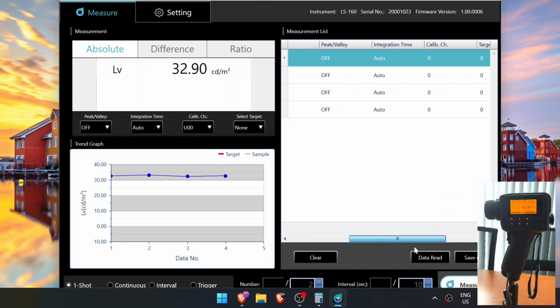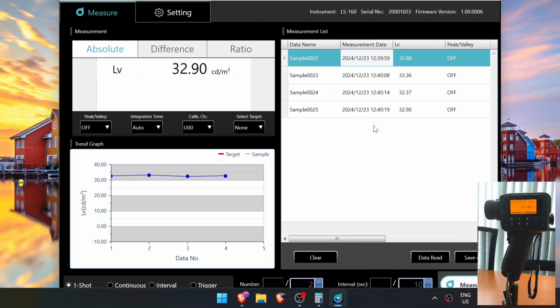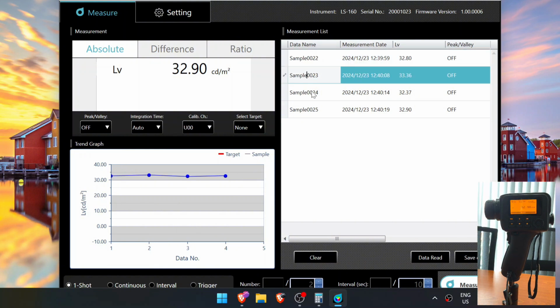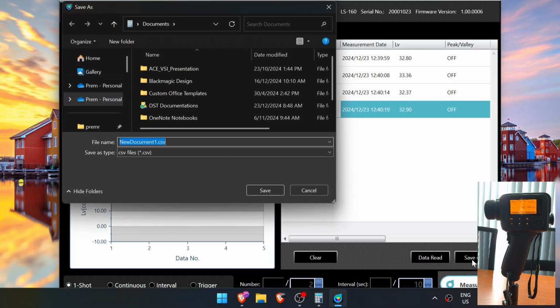So as I scroll through, I will see all the relevant information I have for the measured data, as well as the graph plot over here. And as I click through different data points, I was assuming that this data would change, but it's not changing. This is just showing the last data measured. So what I could do next is click save CSV, and it will just save this measurement as a CSV file.